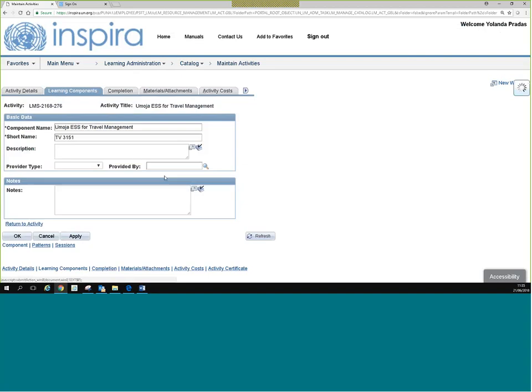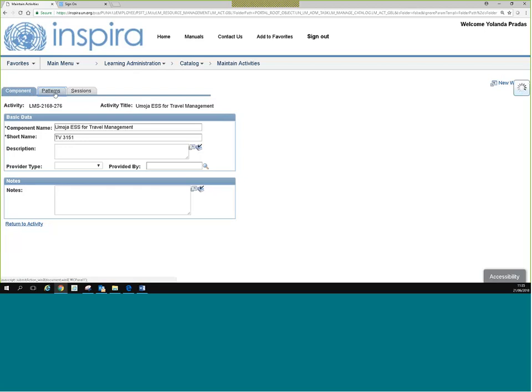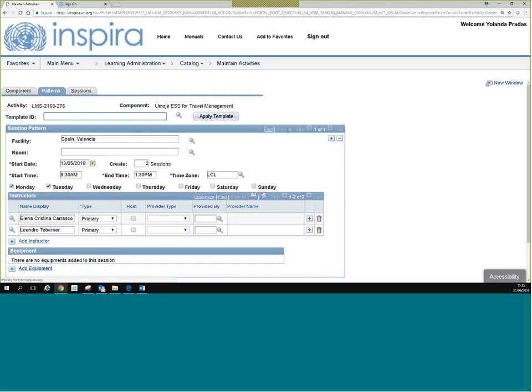So let's go into that. The component here, if you go to the top, you have 3 different tabs: the components, the patterns, and the sessions. In the component tab, we don't have to do anything. In the patterns tab, we have to make some changes to modify it to our own mission.